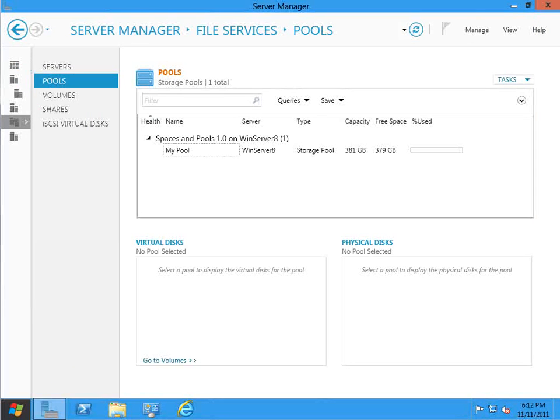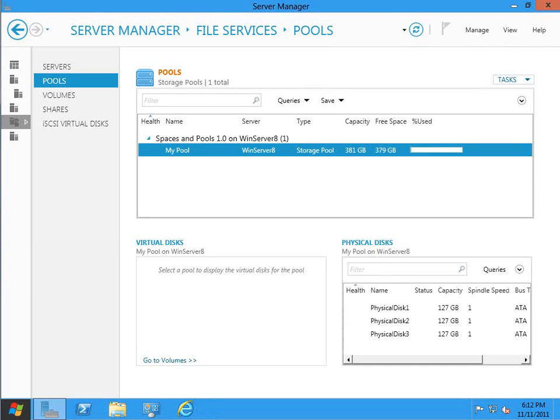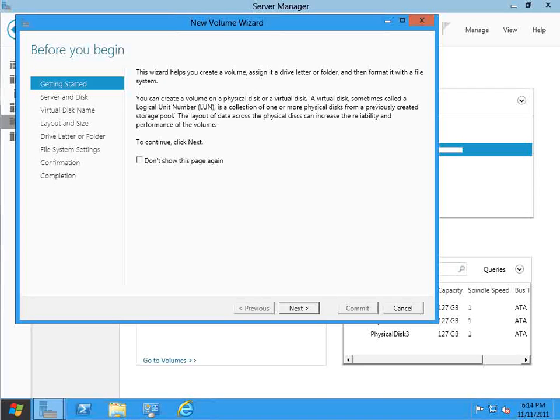Okay, so going back to Server Manager, here we have My Pool, which is the pool that we just created a second ago, 379 gigabytes in size, and let's go ahead and create a volume on that pool. Actually, for the sake of demonstration, I'm going to go ahead and create two volumes. So to do that, I'm just going to right-click on the pool and choose the New Volume command. This is going to launch the New Volume wizard. I'm going to click Next.